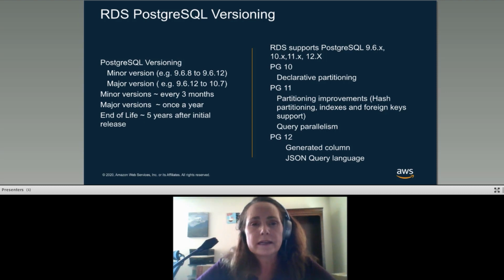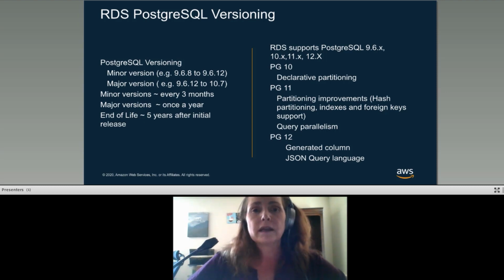Okay. So RDS supports Postgres, as we talked about. It does right now. We do support 9.5, but again, unless there's a real compelling reason to go there, I would not go there. I would go 9.6, or I would really look at 11 or above. But 9.6, 10, 11, or 12, right?